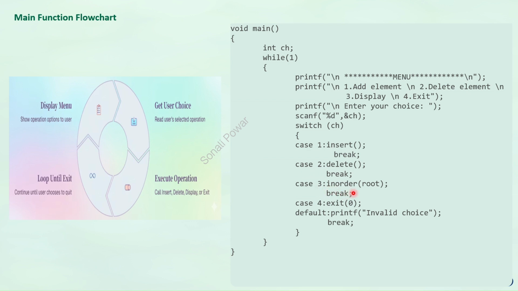There are 3 ways I can display the elements of the tree: in order, pre-order, post-order. Whenever you display the elements of the binary search tree in order, all the elements are in sorted order. I will post another video on how to display the elements of the binary search tree with the help of in-order, pre-order and post-order.